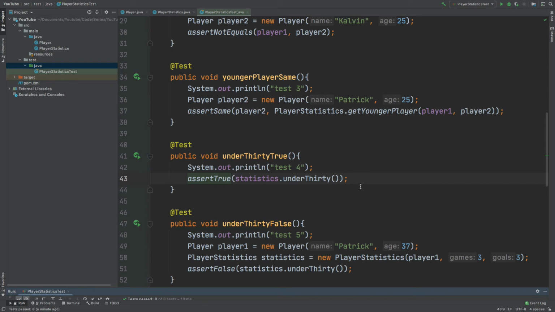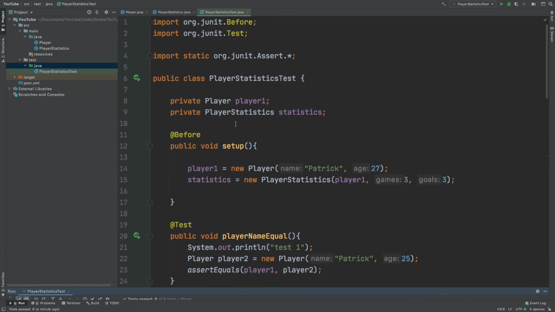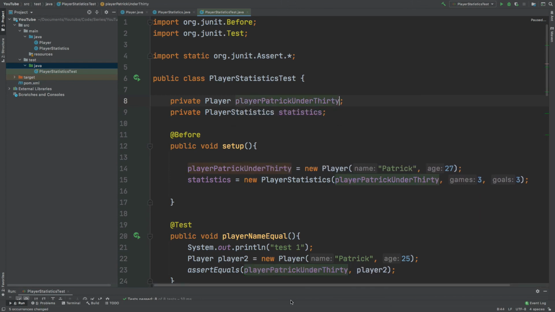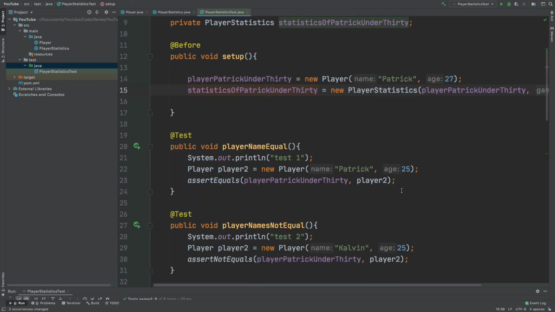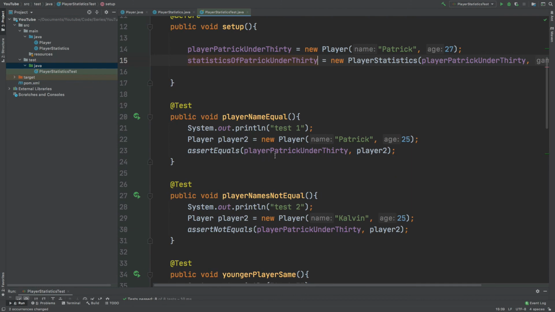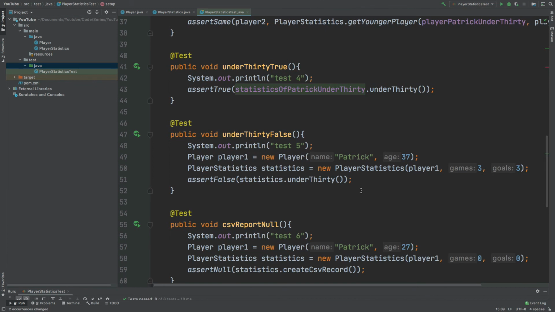So you might want to use slightly more descriptive naming conventions for your instances that have been set up using the before method. So I might rename player 1 and statistics appropriately. These names might be slightly longer and they can be shortened, but at least when we go to our methods we can understand we have player Patrick who's under 30. What you can do is continue to clean up the test methods where you see repeated code.